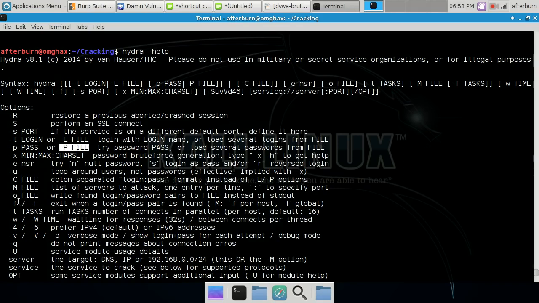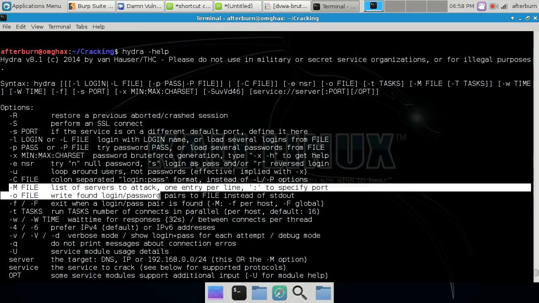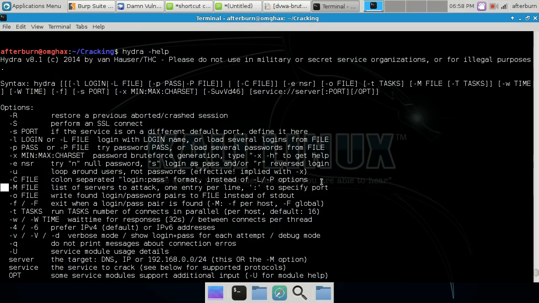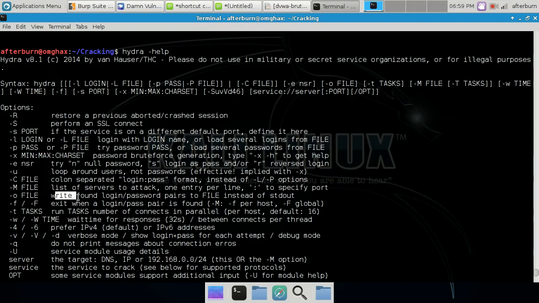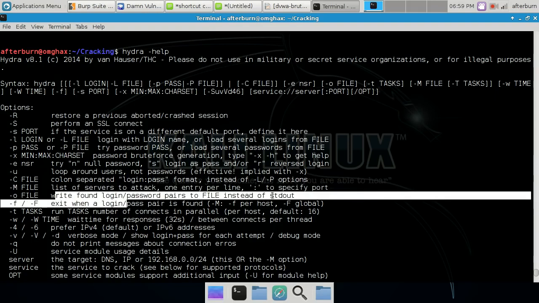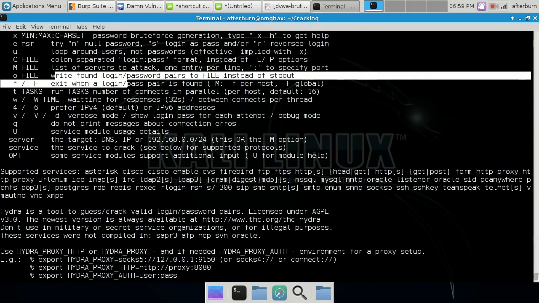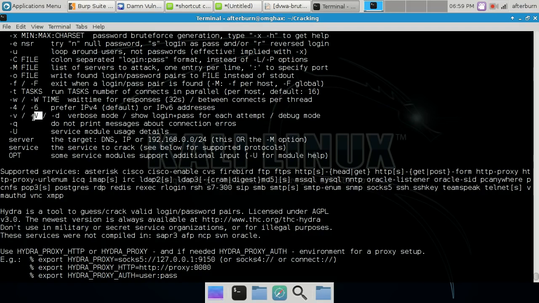You can use colon separated files, guys. You could use a list of servers, you know, if you were auditing a company's mail servers, for instance, and they had a bunch of them for failover or whatever, you could certainly go ahead and do that. You can write the found login passwords to an output file as opposed to stdout, which is live to you on the screen. Going down the list here, there's not really much else in those options that we're concerned with, except for verbose mode. Always, if there's an option for that, I recommend it. In this case, it's -V, and that shows the login and password for each attempt. You can just do the lowercase -v just for verbose mode.